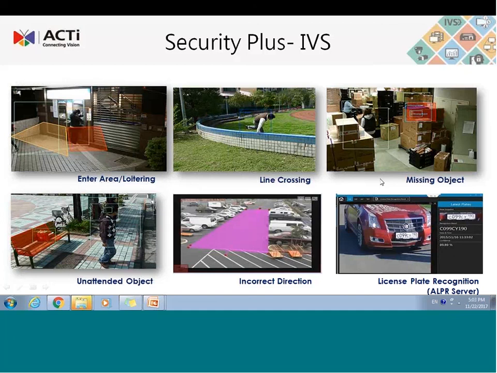So those algorithms are for security enhancement. And the beautiful part is that after you set up the algorithm, it can actively notify the system integrator or the security guard so they can take care of the situation when something happens. So you can respond very fast and prevent damage or something like that. This is the beautiful part of the security enhancement, Security Plus.